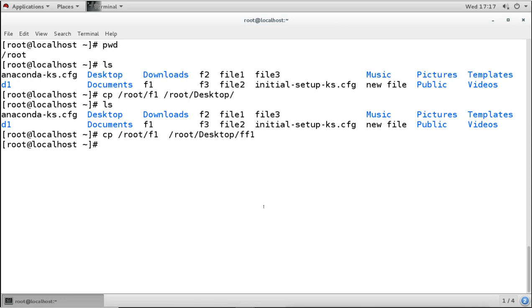Now I want to copy a directory. Copying a directory, the command is the same. The command is cp, then we mention the source, and then we mention the destination. And also at the destination we can rename the directory, just like we rename the file. Now I want to copy this directory on the desktop.